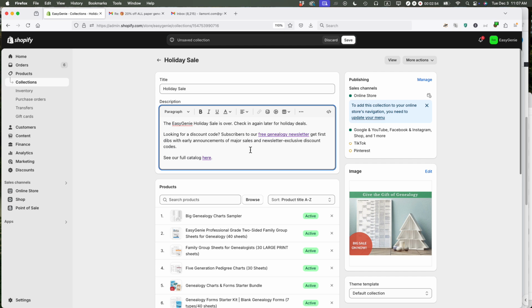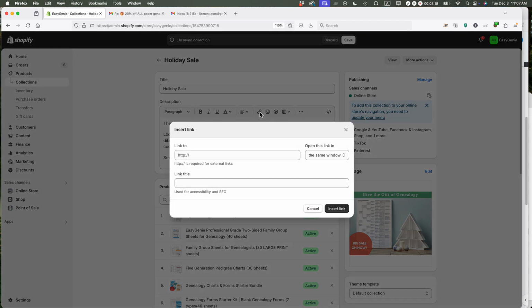The other thing I might want to do is mention that there is a clearance item. So I say, see our full catalog here. That just goes to all the items we have. I'm also going to say, see sale and clearance items here. And I do have a collection that's called sale and clearance. And I'm going to see if I can cook that up.